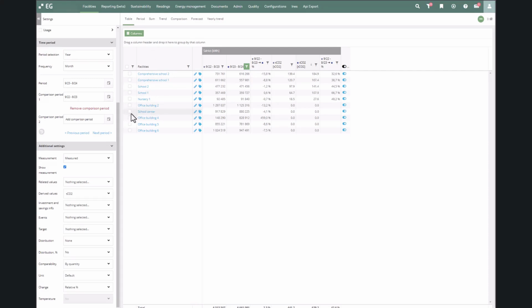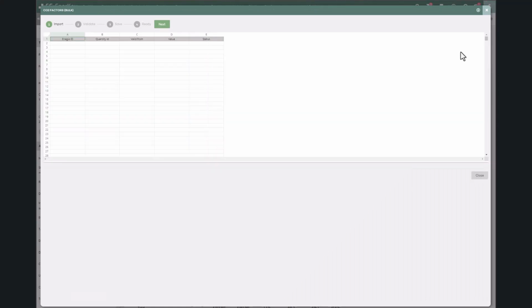Start by selecting the facilities for which you want to save the factors from the checkboxes in the table. Choose Mass Import of Emissions from the menu that opens with the three-dot button. The data is entered into 4 columns in the table. Energia ID is the facility's unique identifier in the platform. The quantity ID is used to define for which quantity the emission factor is being saved. The valid from column specifies from when the factor is valid, and the emission factor value to be saved is entered in the value column.